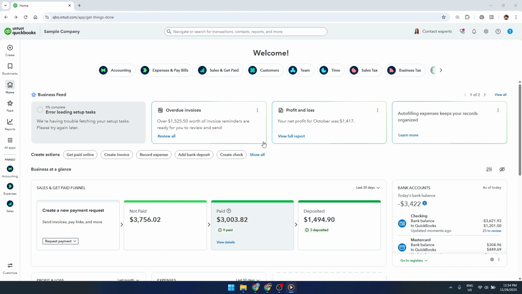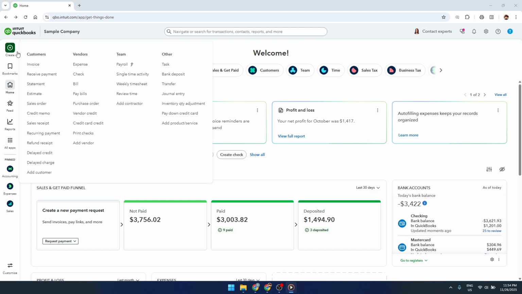First, start by signing into your QuickBooks Online account and looking toward the upper left corner of the screen. There, you'll see the plus new button. Go ahead and click that. This is your main starting point for creating new transactions, and you'll use it often for things like invoices, bills, and of course, expenses. Once that menu opens, look for the section labeled Vendors.